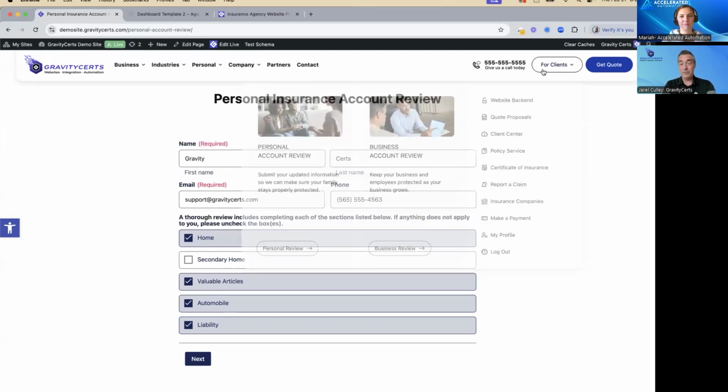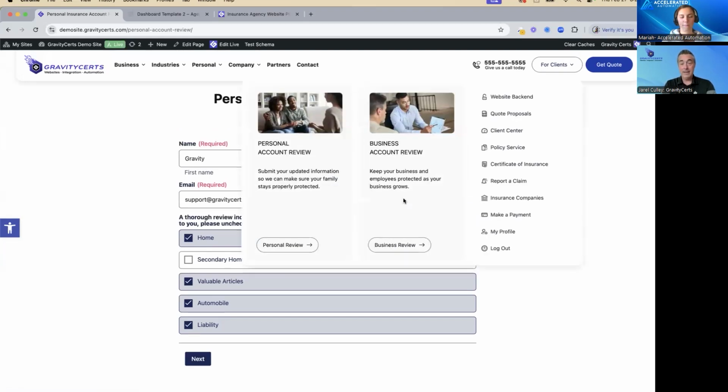And again, too, for commercial lines, the same thing. Works really well because to get updated sales figures, annual revenues, employee changes, property changes, and tools and things, it's a nice way to get all that information so that you can update their quotes or their policies every year.